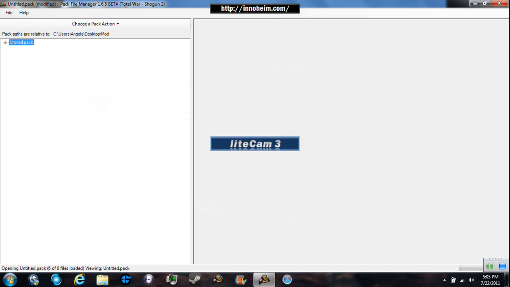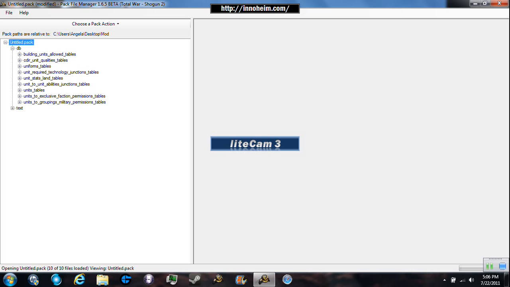Text, units. And there you should be done adding files. You should have building units allowed tables, CDIR unit quality tables, uniform tables, unit core technology tables, unit stats land tables, unit to unit abilities junctions, unit tables, unit to exclusive faction permissions, and unit to grouping military permissions.